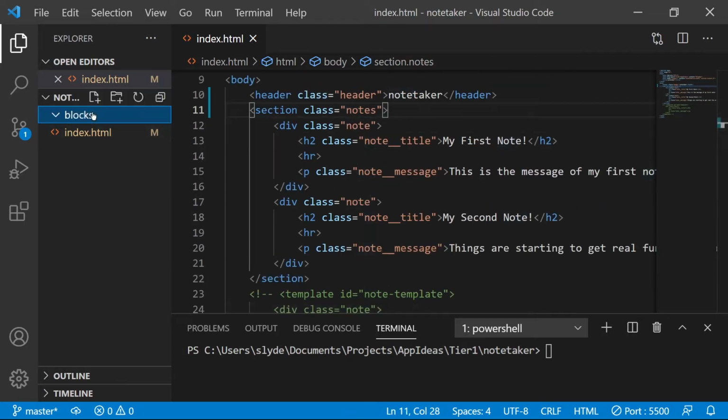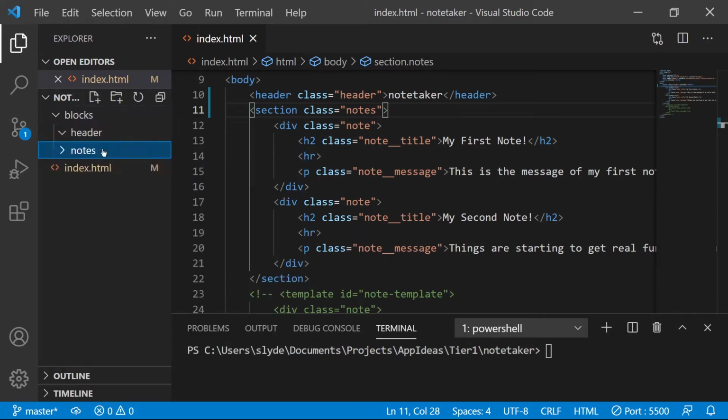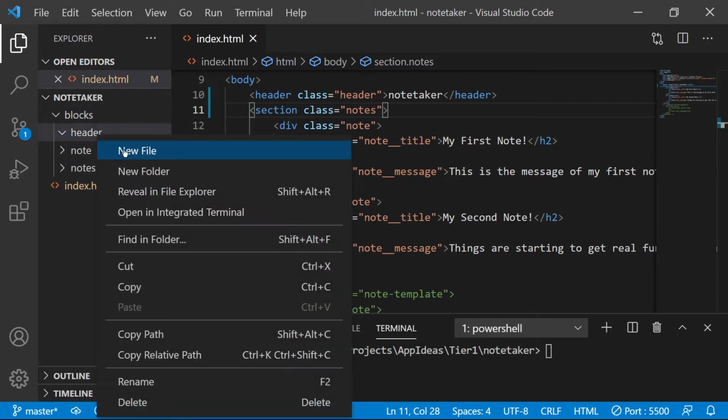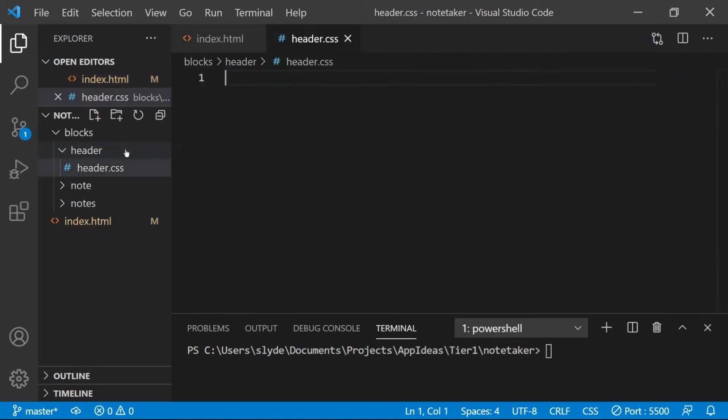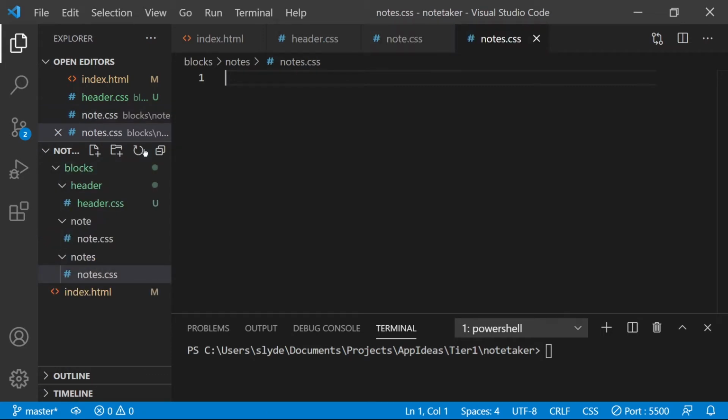Okay, cool. So I'm going to go ahead in here and create, just to start off, 3 different folders for 3 different blocks. So I'll create my header block, I will create my notes block, and I'll also create my note block. Now inside of each one of these, I'll have a corresponding CSS file. So I'll have header.css, I'll have note.css, and I'll also do notes.css.